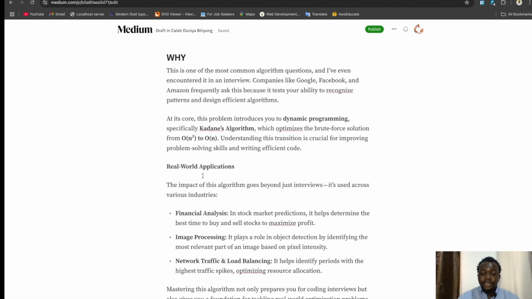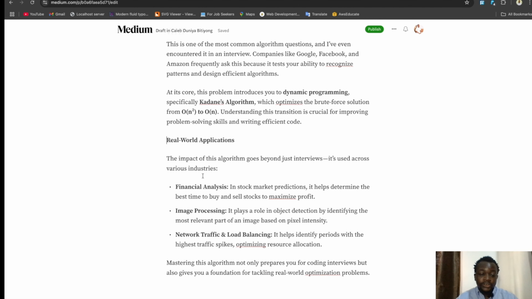In real-world applications, this is used in the financial industry, in image processing, and also in network traffic and load balancing. In financial analysis, it is used in stock market predictions. It helps to determine the best time to buy and sell stocks to maximize profit. Since this algorithm finds a maximum sum from a range of values, if you have stock data, you can use it to get the window that gives you the maximum profit.